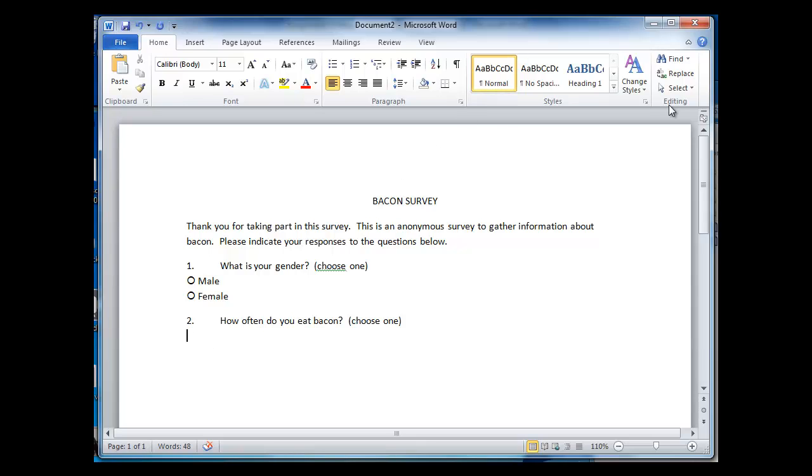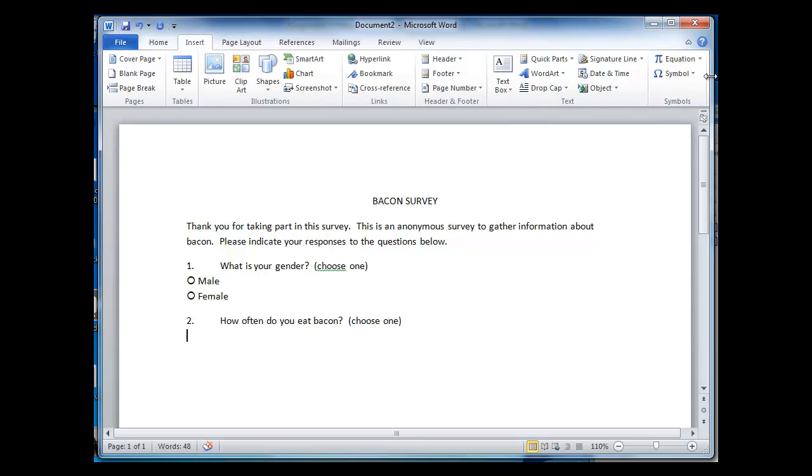How often do you eat bacon? So I'm going to put in insert, symbol, circle. Never. That's pretty clear, so you don't need more explanation. Another circle. Rarely, once per month or less.